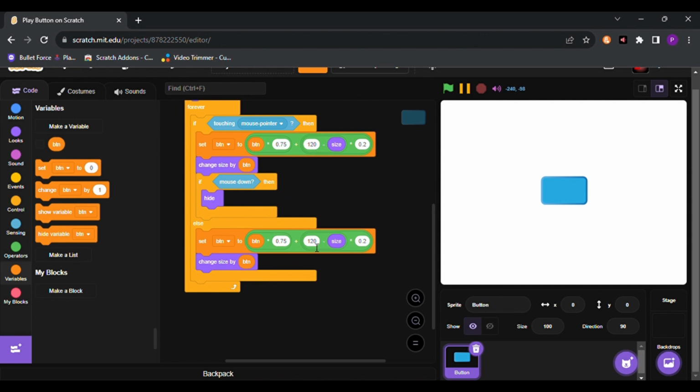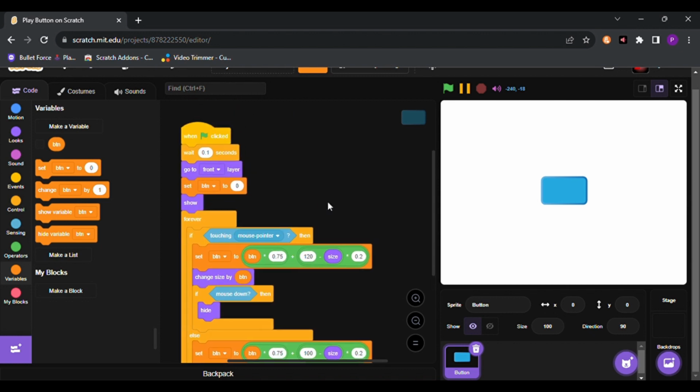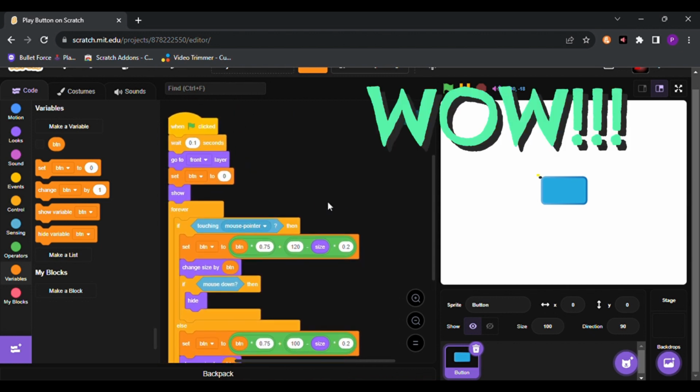Now we can change this size. While not hovering, the size will be kept to 100, and while hovering, the size will be kept to 120. You can definitely change these values, and as a surprise, the code is done.